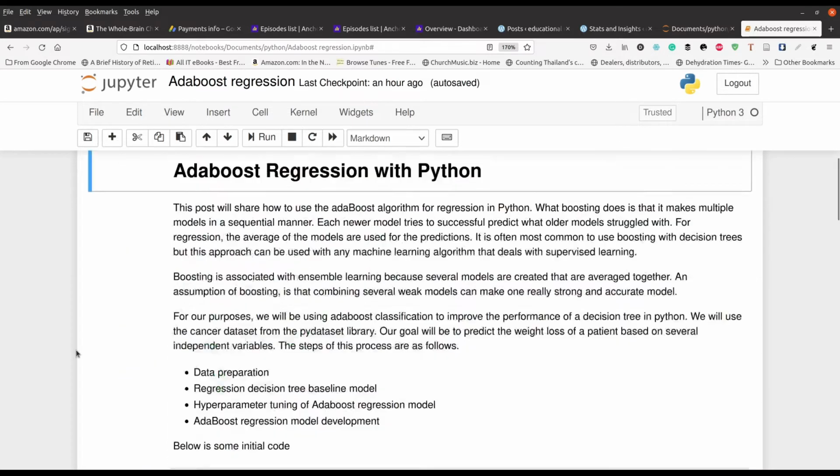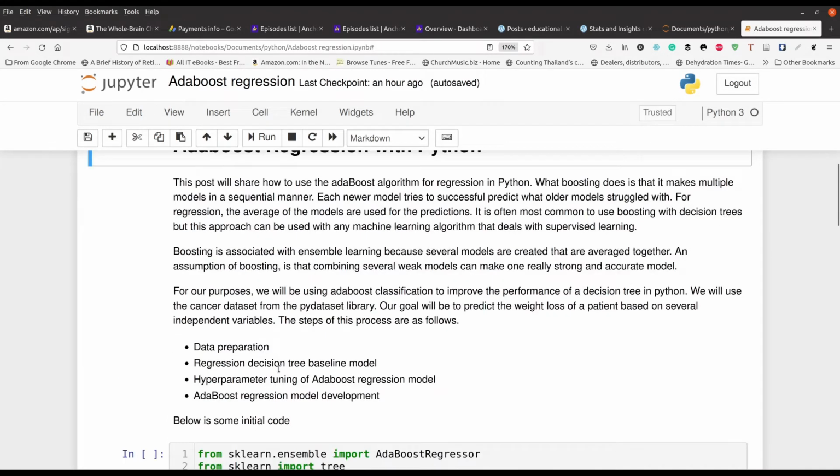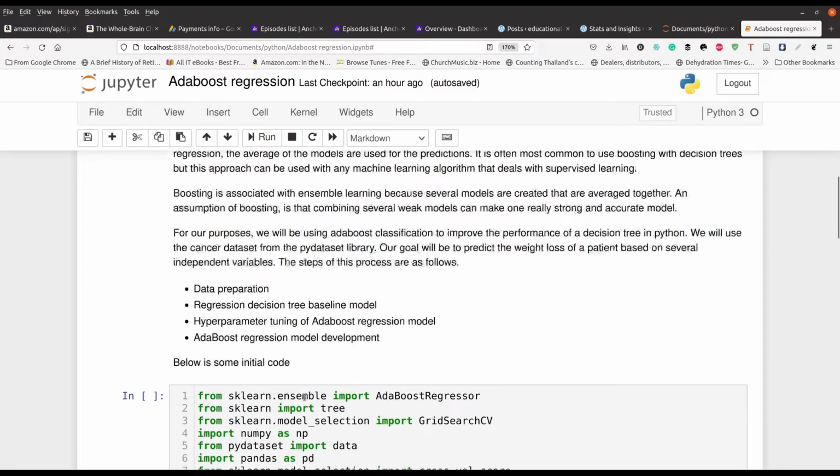Our steps are mentioned right here. We have to prepare our data. We're going to make a regression decision tree as our baseline model, so that we have an idea of what we can expect if we only ran one model. What we're hoping for generally is that by using AdaBoost, we can improve the performance of the model. In other words, since we're using regression, we're trying to reduce the amount of error calculated in the model, which means our model is better at predicting future values in other data sets. Step number three is to tune the hyperparameters. And step number four, we create our AdaBoost regression model.